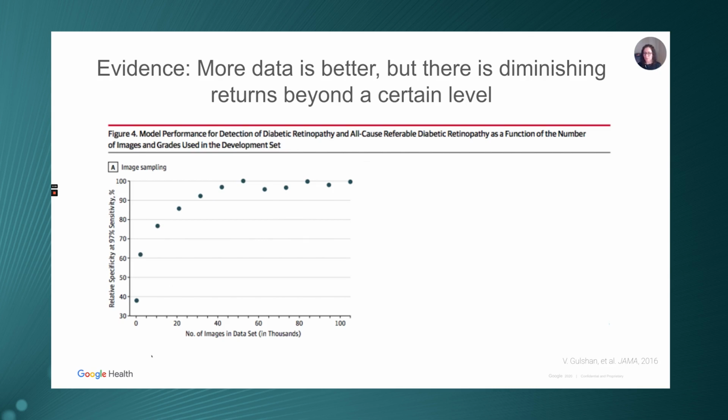So we've actually found that while more data is generally better, at a certain point the model plateaus, and quality of the data and an efficient labeling strategy are actually key. So let's look at this figure from our diabetic retinopathy paper.